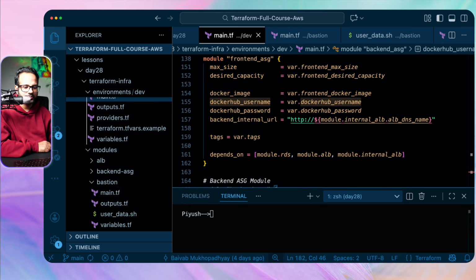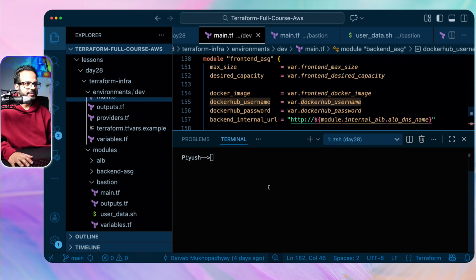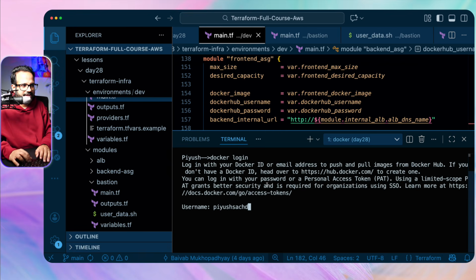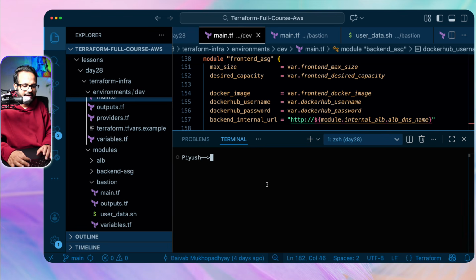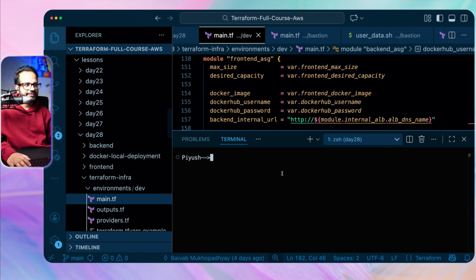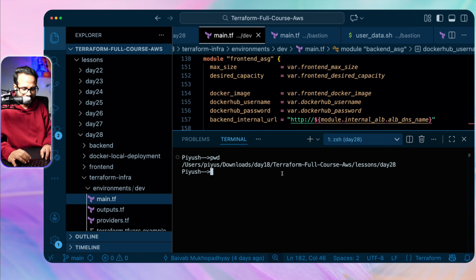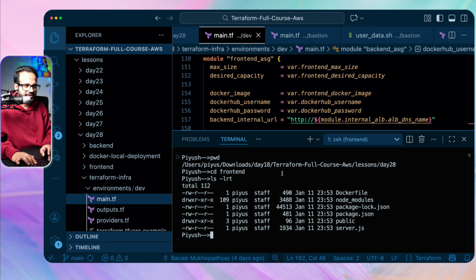So let's try to build the application now. First, what I'll do is I'll try to do Docker login. Okay, my username is this one, and my password is whatever I've added. Now the Docker login has been done. Now what I'll do is I'll go inside the front end directory. Where am I currently? Lesson 28. CD Terraform infra. Oh no, not the Terraform infra. From the front end, we need to build the Docker image with the code that we have over here, right?